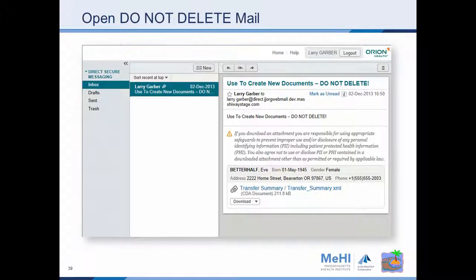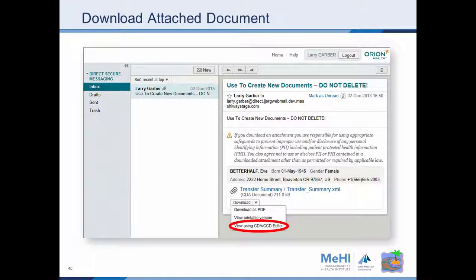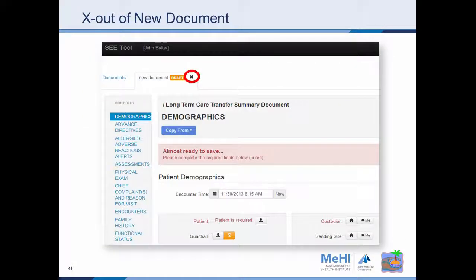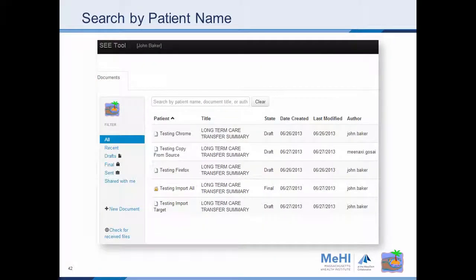You find the only thing there is the do not delete button, do not delete message. You click on the button here to go to C, to download that attachment, which takes you to C. It's trying to say, oh, you want to start a new document, but you don't want to start a new document, so you're going to X out of that.